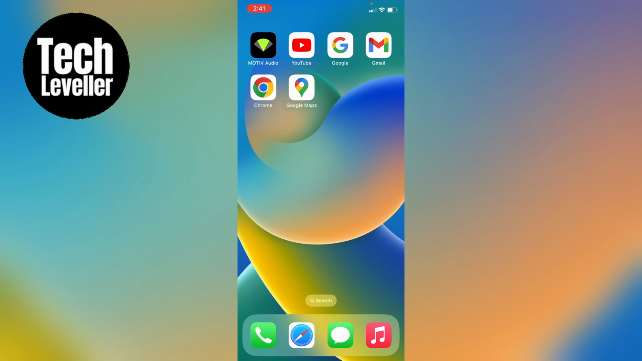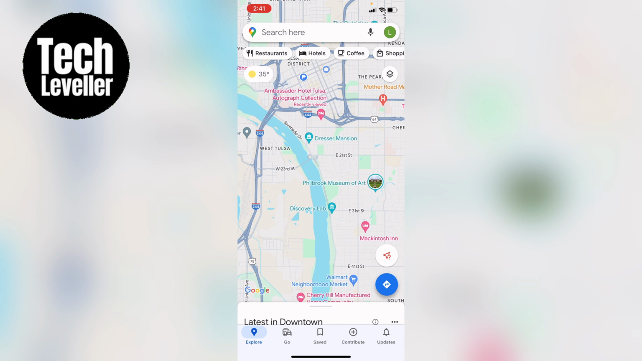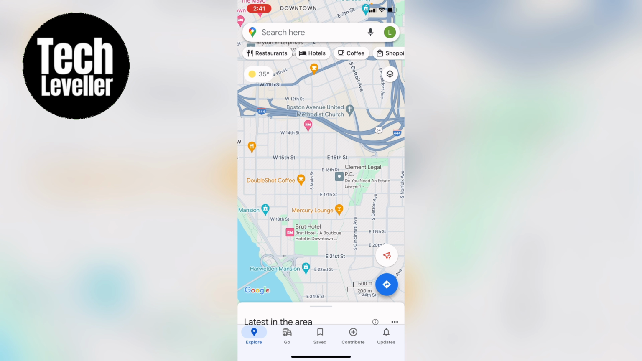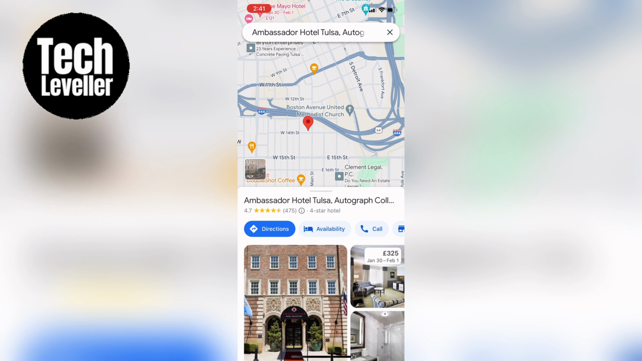In this quick video, I'm going to show you how to create a public list on Google Maps. So, the easiest way to do this I found is using the Google Maps app. So, let's open up the Google Maps app and let's select a location where we want to create a list for. So let's just zoom in here and just create a list in this location.